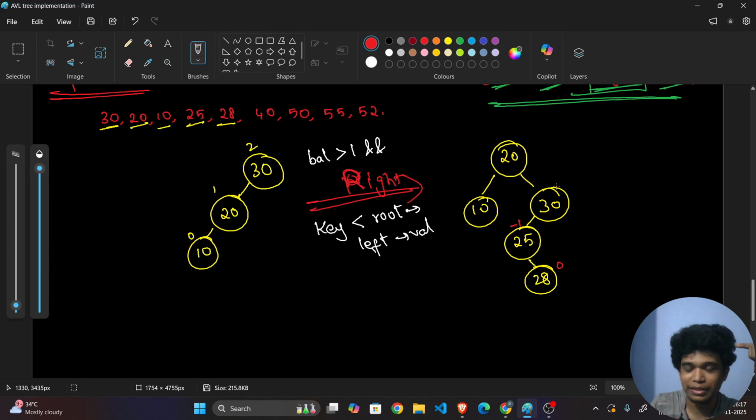So come to this 30. For this 30, what is the balancing factor? It is going to be 2 minus 0, which is equal to 2. So first we want to balance this, then we want to check all the others. Yes. So how are we going to balance it?